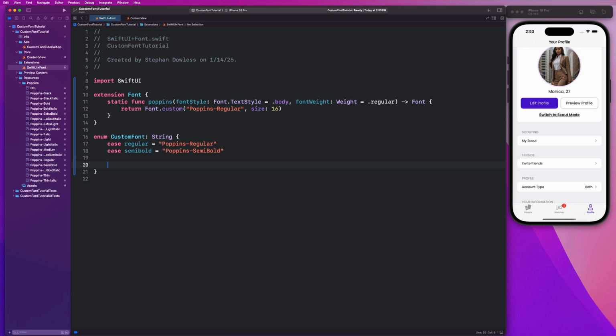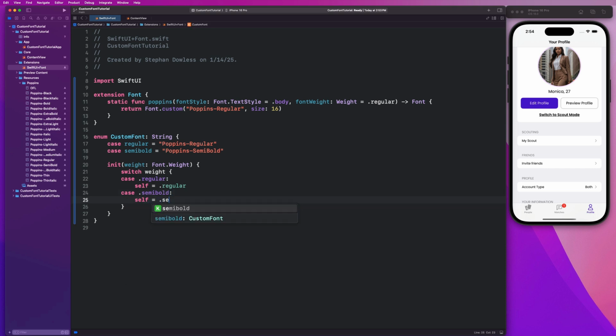And then guys, we are going to initialize this with a weight. So here's why. We're going to go and say we want a font.weight to initialize this guy. And we're going to say switch weight. And I'm just going to say case .regular, self equals .regular, and case .semibold, self equals .semibold.